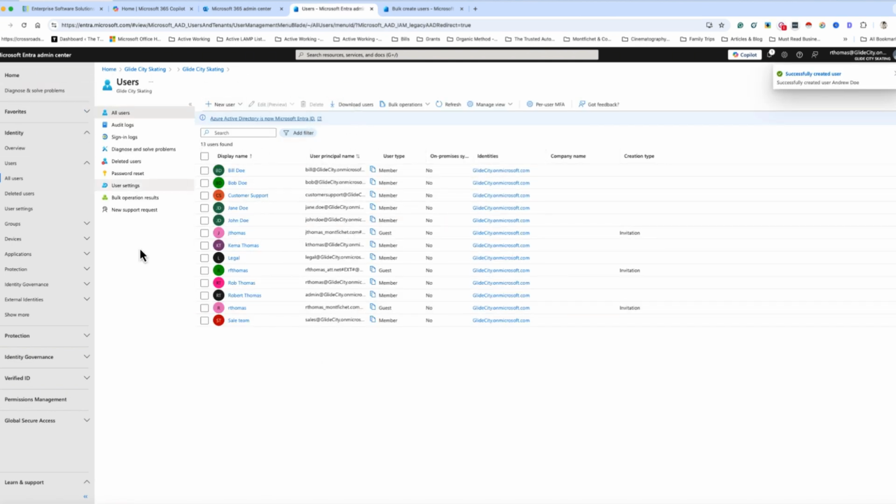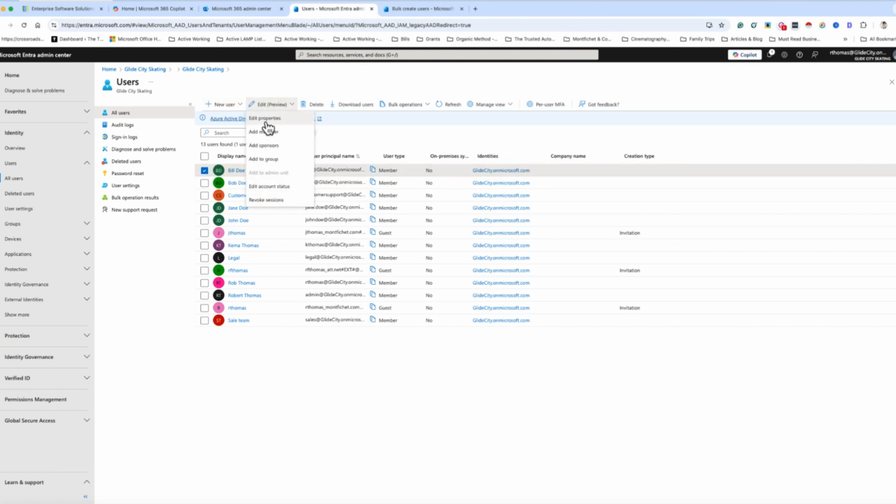So just remember, I just showed you the panel, the new users, right? If I click here, edit preview, edit properties, add managers, add sponsors, add to a group, edit the account status, revoke sessions, right? I could delete. I'm going to cover that. Download users. I can click all of these and download all those users. Probably do that. We have a little bit of time to do that. And then manage the views, how you're going to see that. So I showed you that.